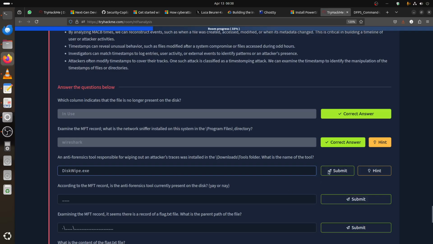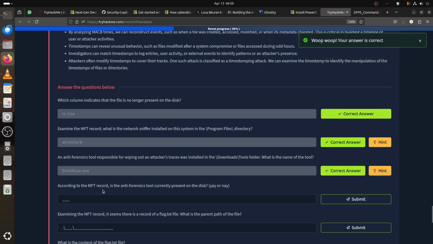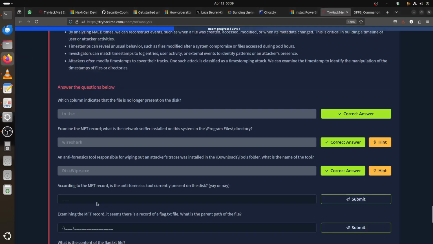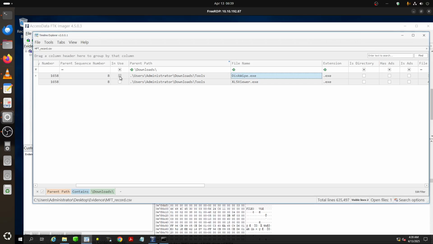diskwipe.exe. According to the MFT record, is the anti-forensic tool currently present in the disk? No, because it's not checked here. There's no check here, so it's not. In use is not checked, so the answer is nay. It was removed. You can see it's ticked.